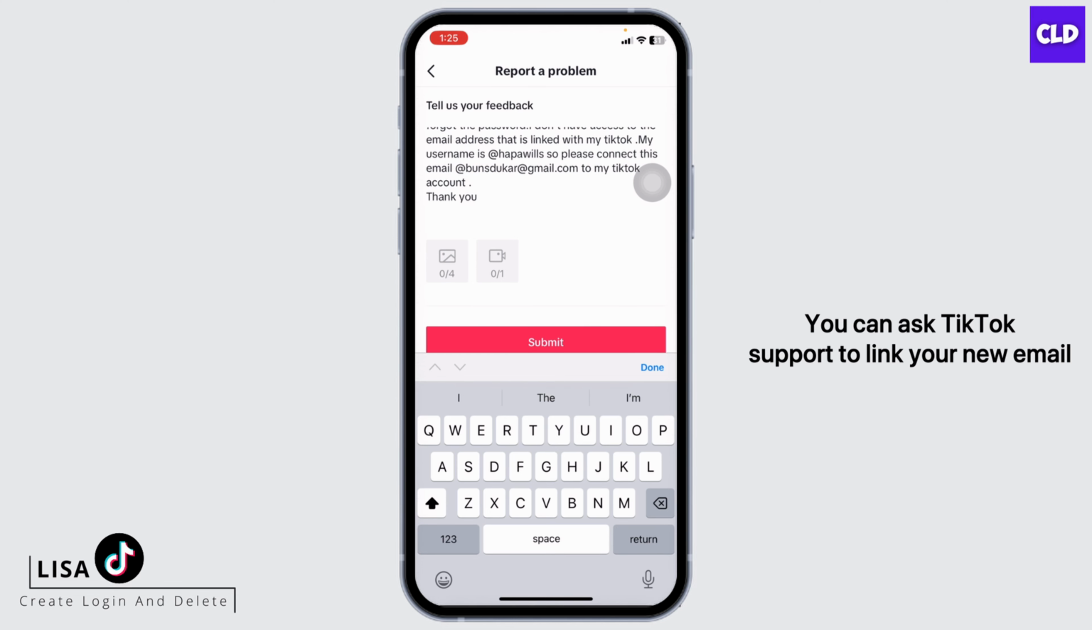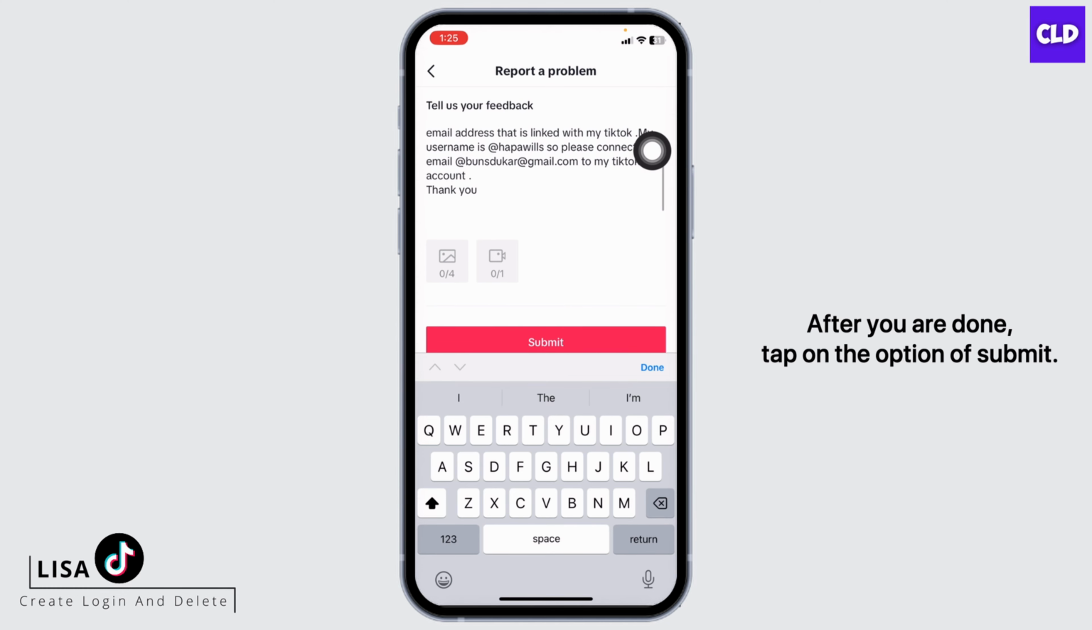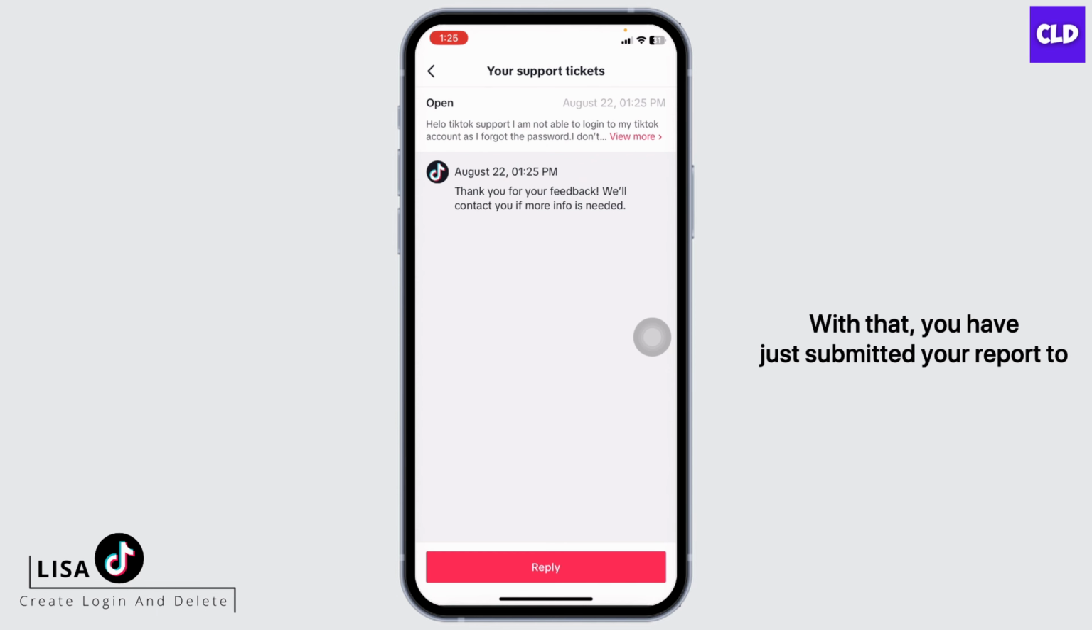You can ask TikTok support to link your new email address to the TikTok account. If you have photos or videos of your TikTok account, you can add it from here. After you are done, tap on the option of submit. With that, you have just submitted your report to the TikTok support team. Now TikTok will get back to you within a few hours or days.